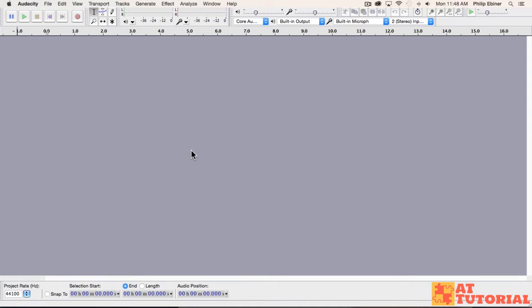Audacity is a free program that you can download online. Just search for Audacity and you can download it for free, and it has a really powerful noise removal effect. There's lots of stuff you can do in Audacity. I'm just going to show you the noise removal effect.